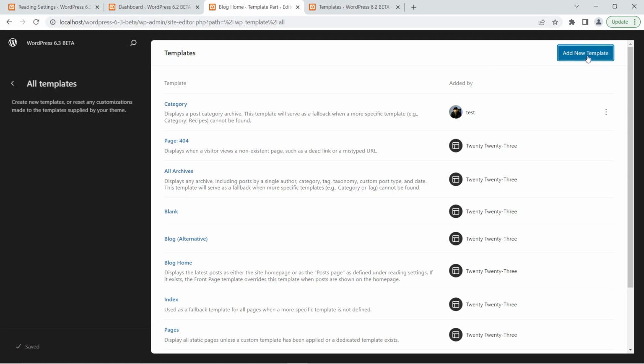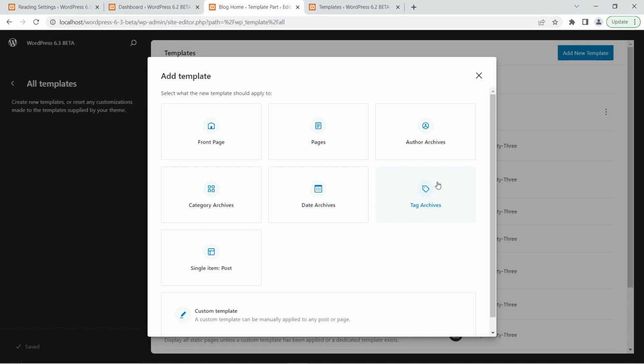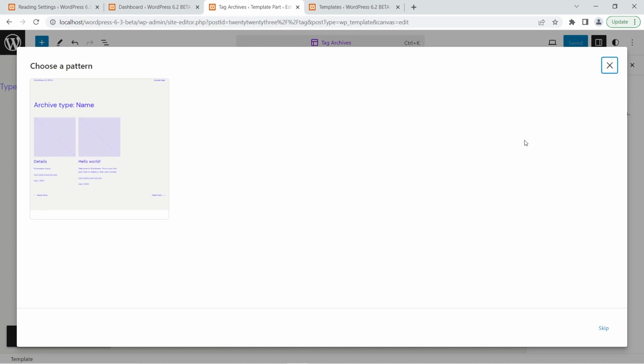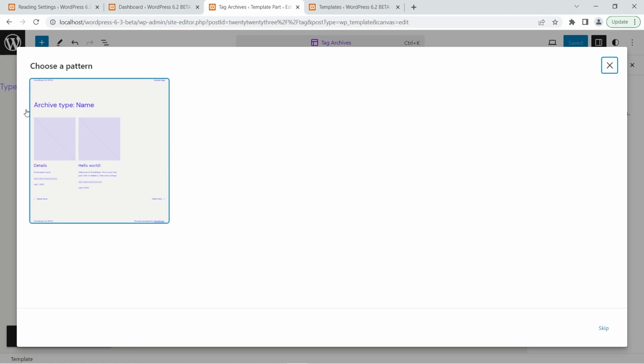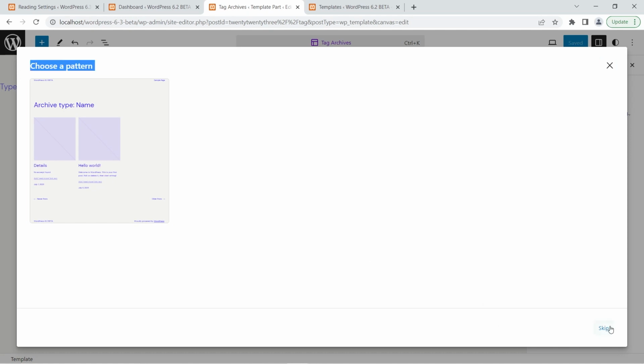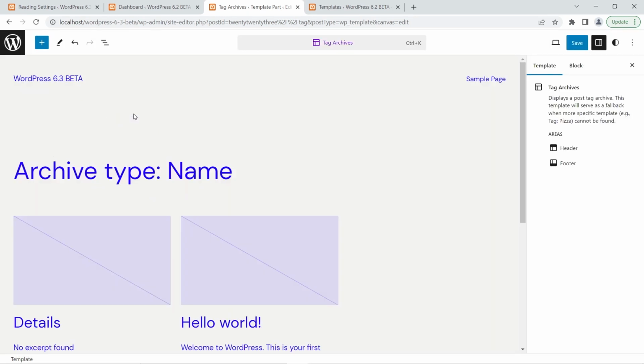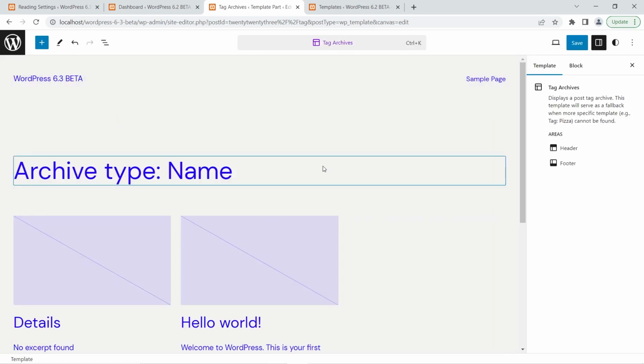For that, let's click this add new button right here, and let's add a tag archive, right? And as soon as you add the tag archive, you can see this modal appears right here, and it displays a related pattern. Now what you can do is, it clearly says here choose a pattern. You can always skip this option as well and create your own custom one, but for the purpose of this video and understanding this feature, let's select this pattern right here. And when we select this pattern, it will automatically insert this pattern onto the canvas right here.